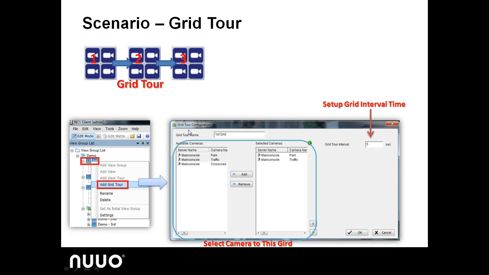The second is to set up the grid tour. Please select a view where you want to show the grid tour and right-click on it. Select Add Grid Tour, and you will see the grid tour configuration window. Give it a name and select the cameras you want to show in that grid. Also, you can use the up and down buttons to adjust the sequence of cameras. And the last is to set the grid tour's interval time.